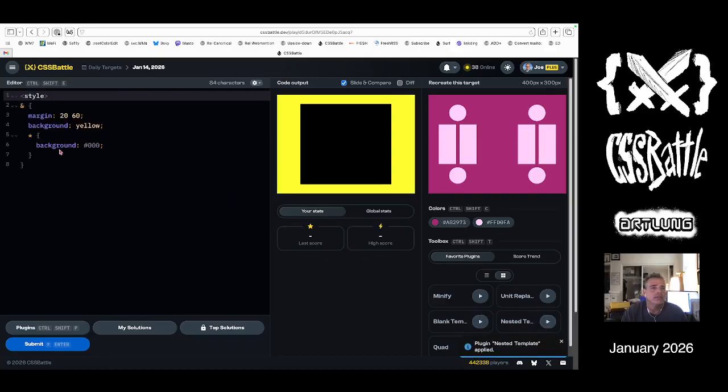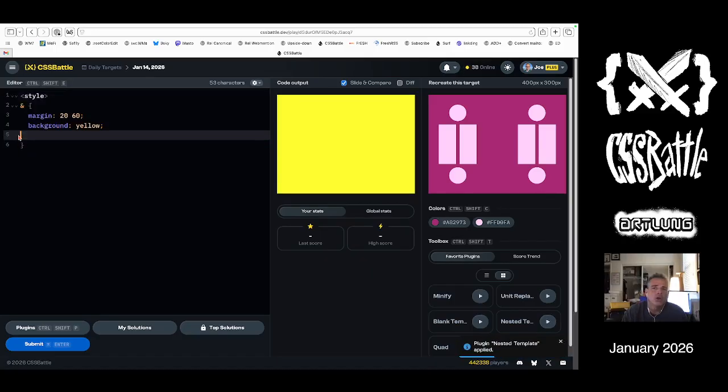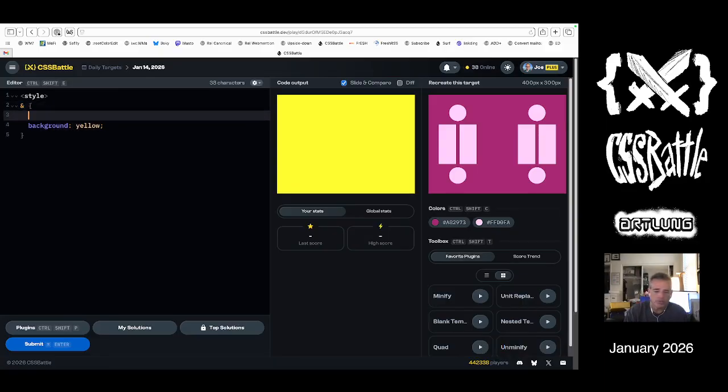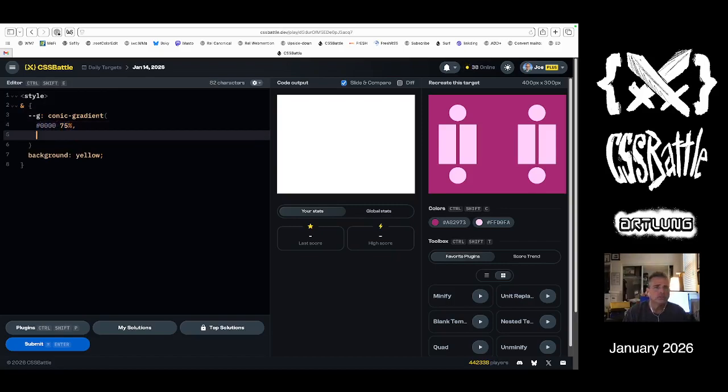I think this is 1, 2, 3 gradients, one of which is a variable. So what I think it is, the gradient is a conic gradient that is in a variable. Conic gradient, and it is transparent, 75% around, and then it's this light color, 0. And the sizing on that, or then the position, is going to be the thing that's variable.